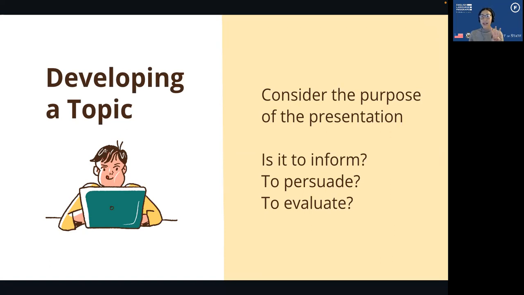So 3 common purposes are to inform, to persuade, or to evaluate. For example, the first presentation, to inform, would be to give some information about, for example, a particular country and the culture of that country. So we might give some facts and information about the country in that presentation.